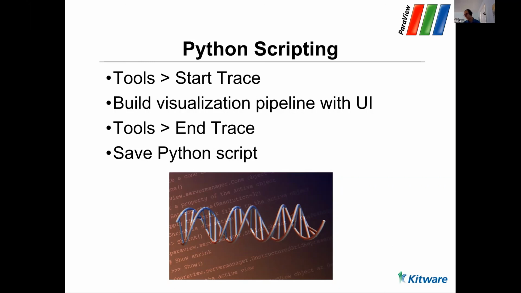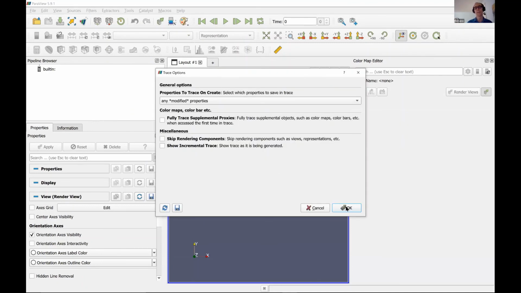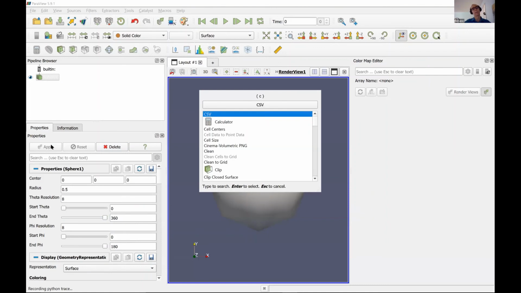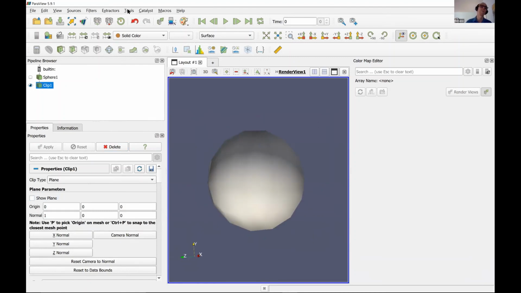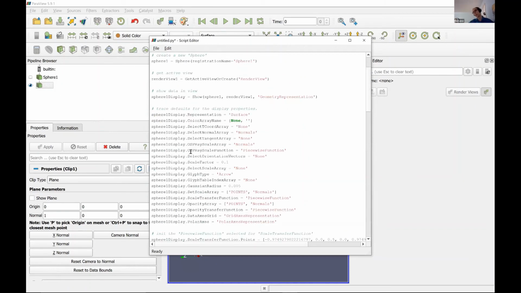ParaView allows you to do scripting. I mentioned this before. And the easiest way to generate a script is to use these tools. Start trace, yeah, and then okay. And then you build your visualization. Let's say you create a sphere and then you clip it, yeah. So after you created your visualization pipeline, you can do tools, stop trace, and that creates a Python script that you can use and then produce the same visualization. So you can save this script, edit it. This is the way you see how you can do various things if you don't want to look in the documentation as well. So that's a very handy way to figure out how to do things in this Python scripting language.